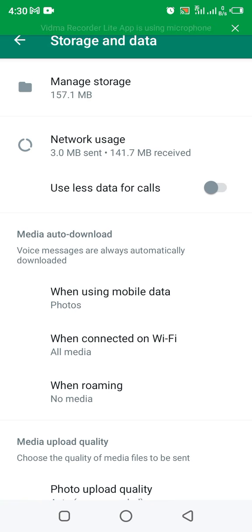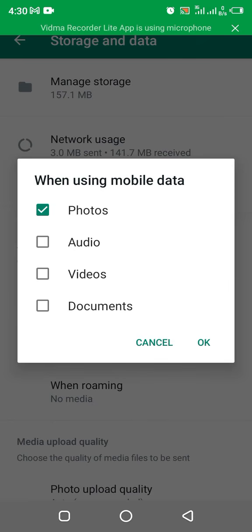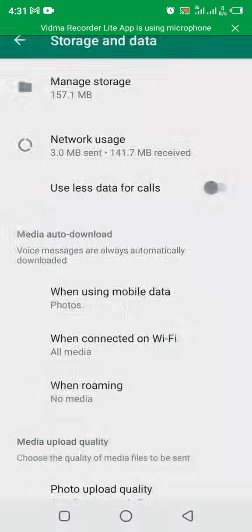Below manage storage, I have media auto-download. You can choose whether, when using mobile data, you will be downloading photos, audio, videos, or documents. You can choose which ones you will be downloading automatically on your WhatsApp. So the ones you choose are going to be allowed to download on your Android phone, which may lead to it taking a high amount of data, so you can choose the ones you want to use.